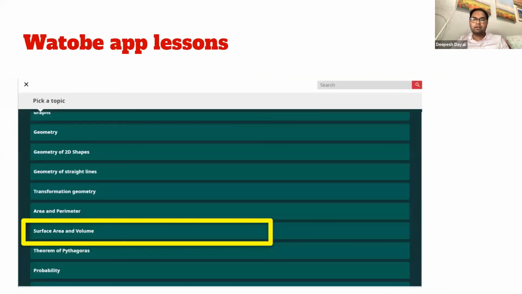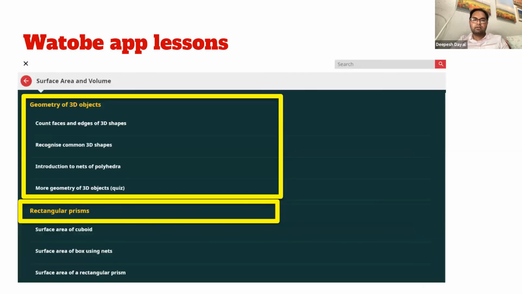Okay, so the homework for this chapter is that you're going to go into surface area and volume. And if you click into that topic, you'll see it says geometry of 3D shapes. I want you to focus on the top part because this is exactly what you have been doing in this lesson, counting faces and edges of 3D shapes. But if you look at rectangular prisms, they also go through the surface area of the cuboid, a box, and a rectangular prism like you just did with Teacher Depeche. So you can have a look at that as well.